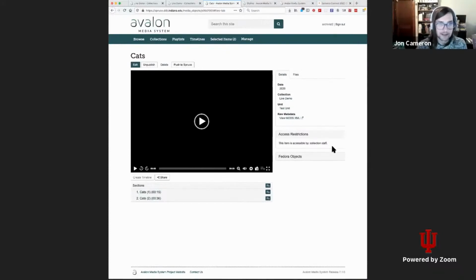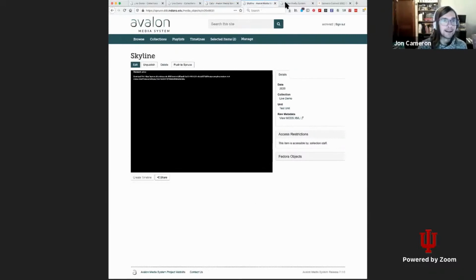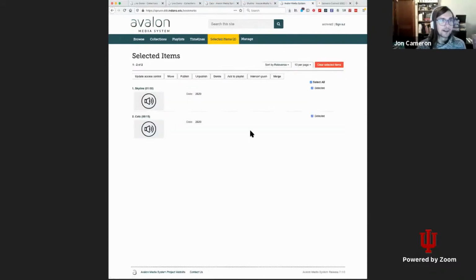So in addition, one thing I didn't touch on earlier is we have this access restrictions little panel down here. That's so that it's explicit to everyone who is viewing the item what the access level is, whether it's collection staff. So it's kind of like, why do I have access to this? Am I in a special group? Is it because it's available to everyone in my unit or my department, et cetera?